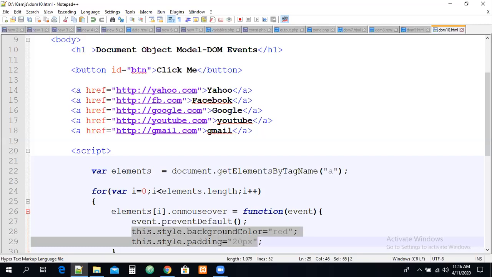Not only colors, guys, whatever action you want to perform, we can perform those actions, because we have multiple elements. It's not one element, guys. Because of the multiple elements, that's the reason we are coming here. Otherwise we don't bother about it. So this is nothing but DOM events, guys: how we can assign events to an element by using DOM.